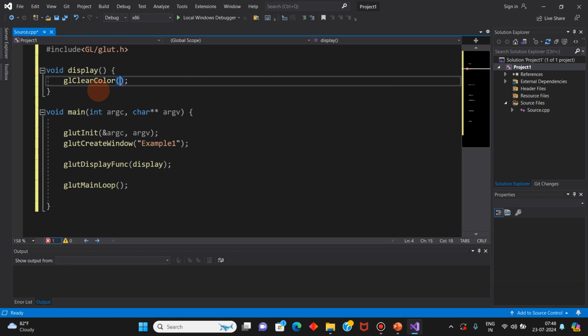So let's say for yellow color, we have to mix red at full intensity with green at full intensity. So I will give 1.0, 1.0. That means we are giving red and green full intensity, 0 for blue and 0 for transparency.